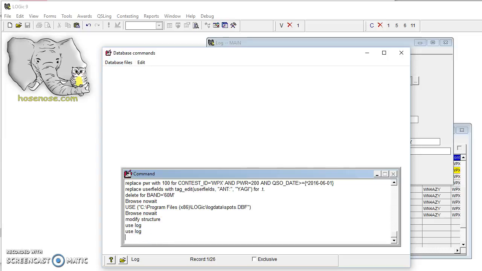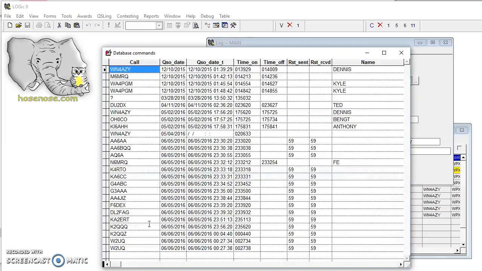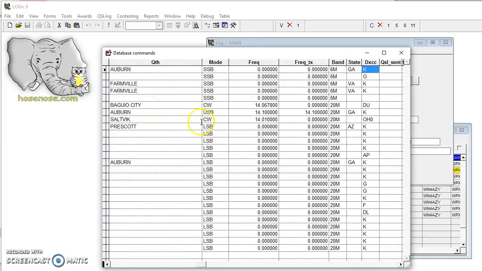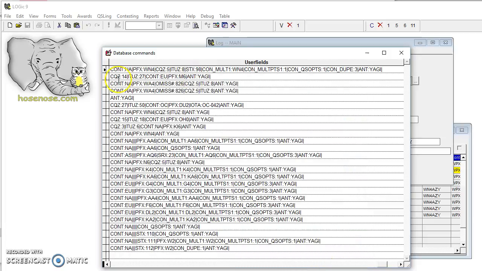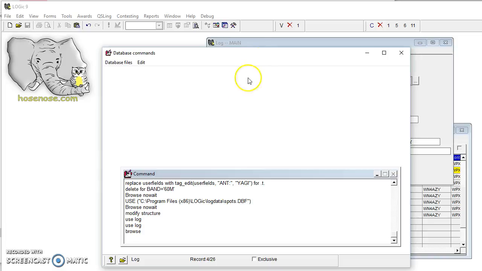Use log, browse. Okay, and I'll scroll to find the comment field. There are all the antenna fields. Say they all came in as antenna, and I want to change them to ANT. Just pretend that all these say antenna instead of ANT.